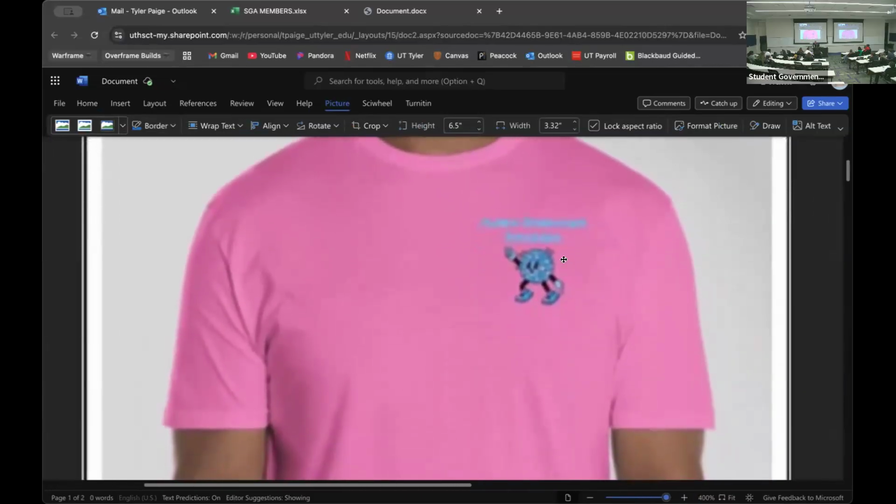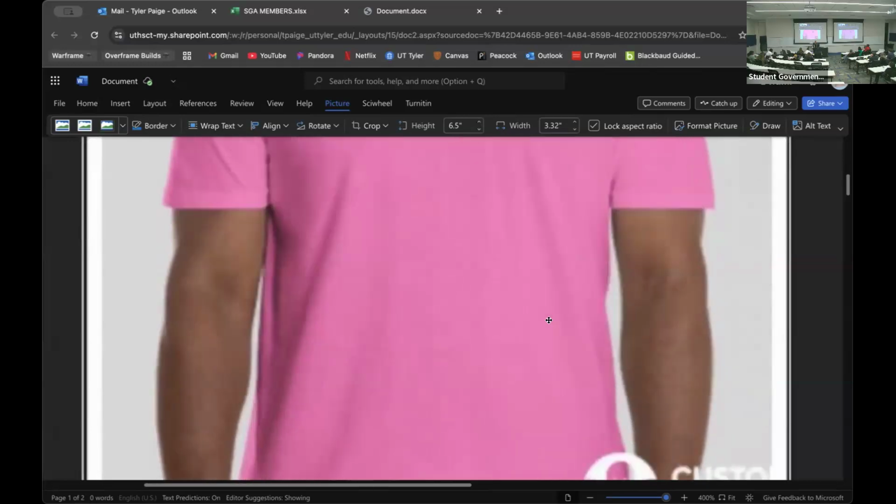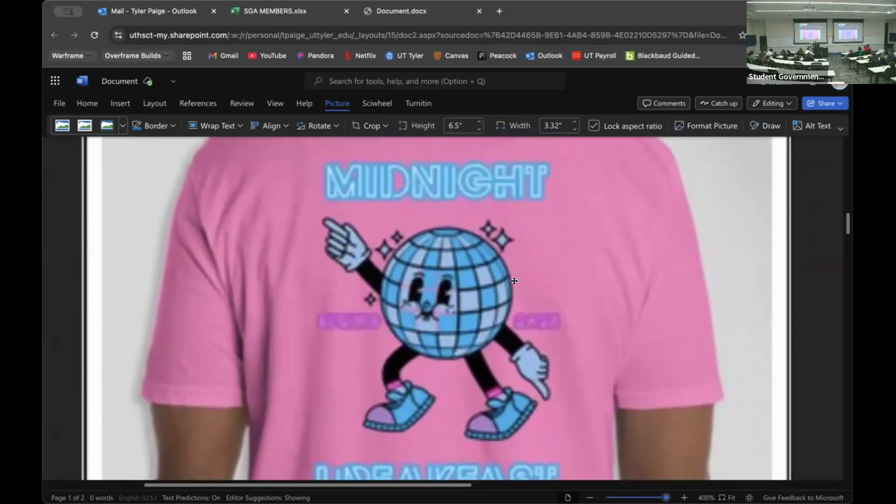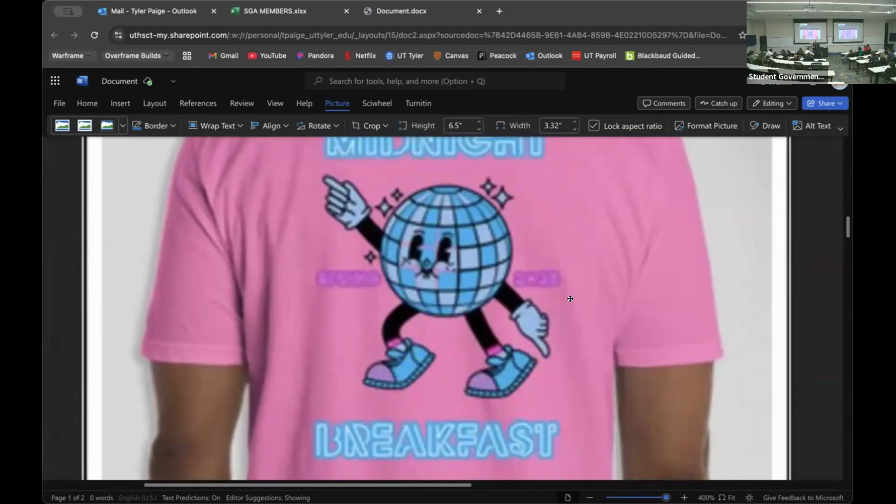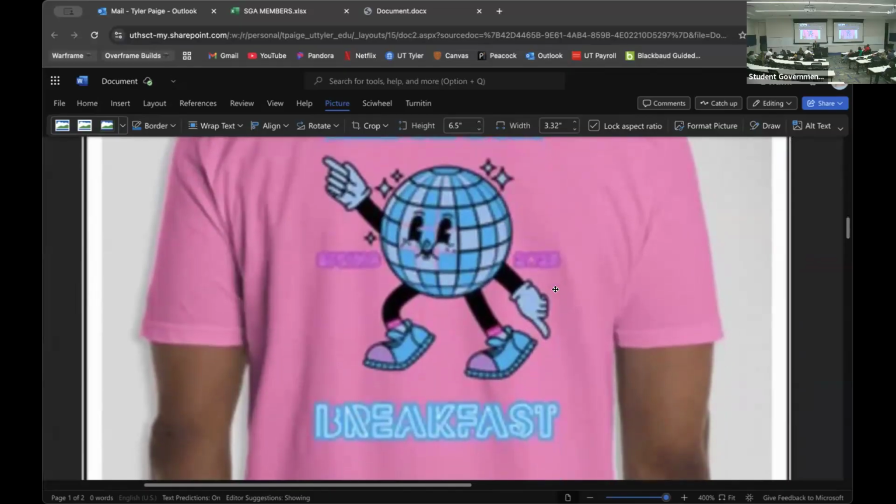It just might not look great on Zoom. But it does say Student Government Association. We got a little dancing disco ball here. And then on the back, Midnight Breakfast and Spring 2025. I will mention some things that I think we need to add to both these shirts: people we work with, Sodexo, University Center, and we'll add Student Government Association as a thank you.